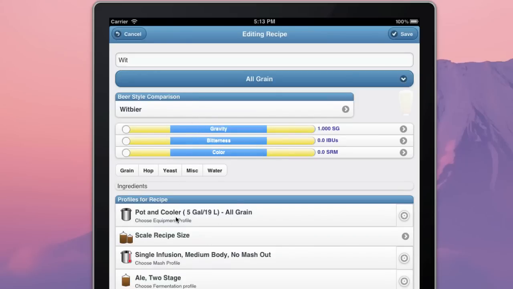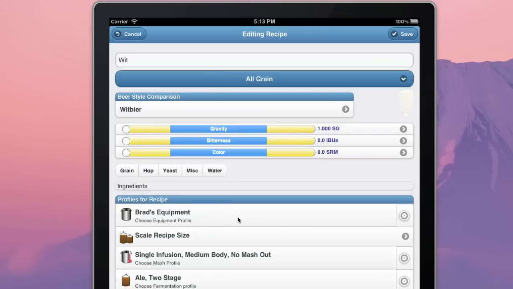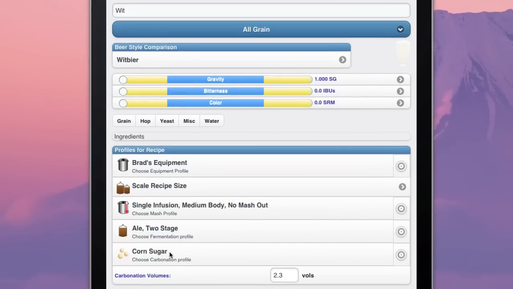I'm going to select my particular set of equipment. It's always best to have your own equipment profile created, and there's a separate video that shows you how to do this. In this case, I've got Brad's equipment profile set up. And while I'm on it, I'm going to use single infusion medium body. I'm going to leave that. Two-stage ale. I'm actually going to keg my beer, so I'm going to pick keg down here for carbonation.